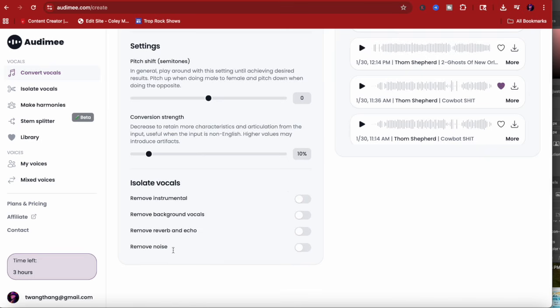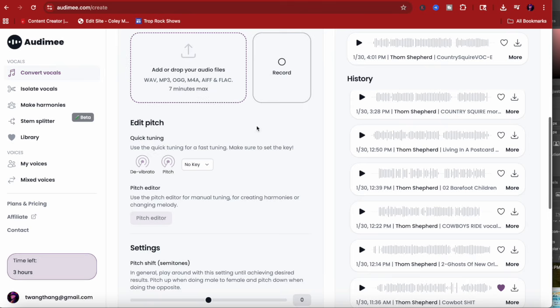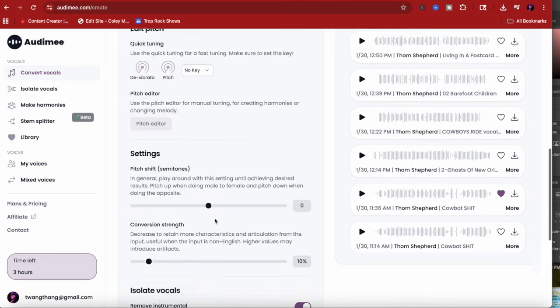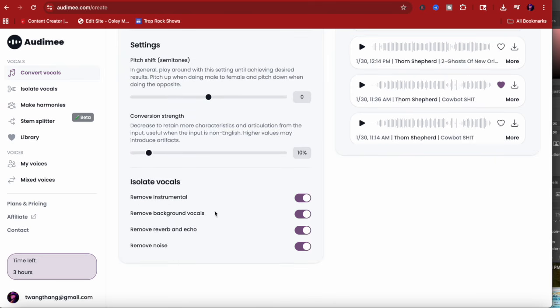And then you also have these options down here where you can remove instrumental. I believe that's what I did on these previous ones that I played for you. I just took all of this stuff out. So if your source material is a full track with a whole band and everything, these here will take all of that stuff out and leave you with just a vocal track to work with.